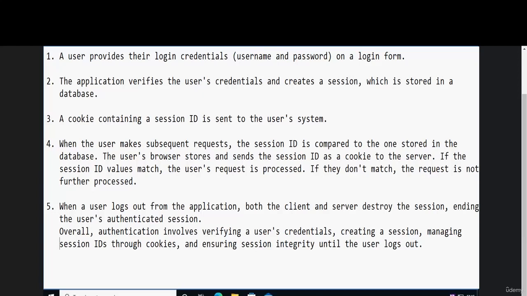The application verifies the user's credentials and creates a session, which is stored in a database. A cookie containing a session ID is sent to the user system. When the user makes subsequent requests, the session ID is compared to the one stored in the database. The user's browser stores and sends the session ID as a cookie to the server. If the session ID values match, the user's request is processed. If they don't match, the request is not processed further.